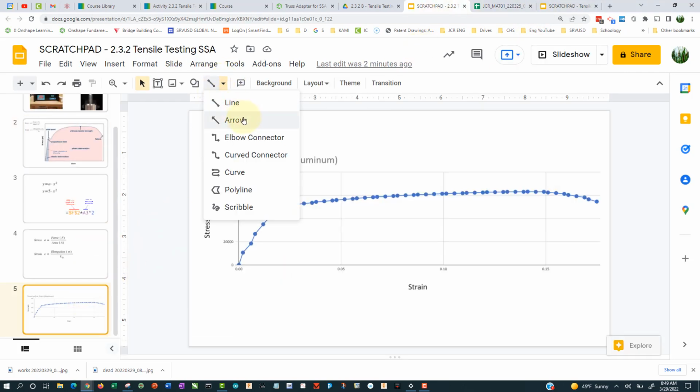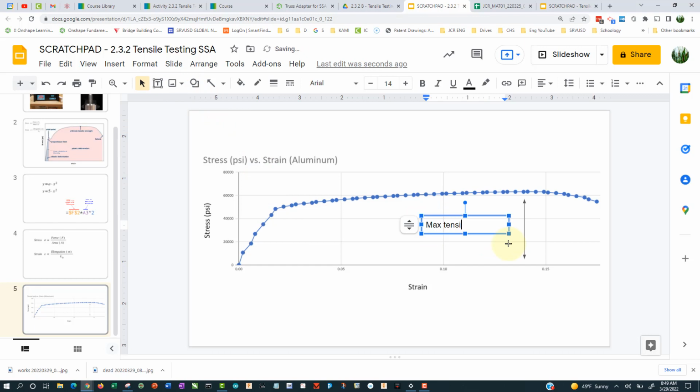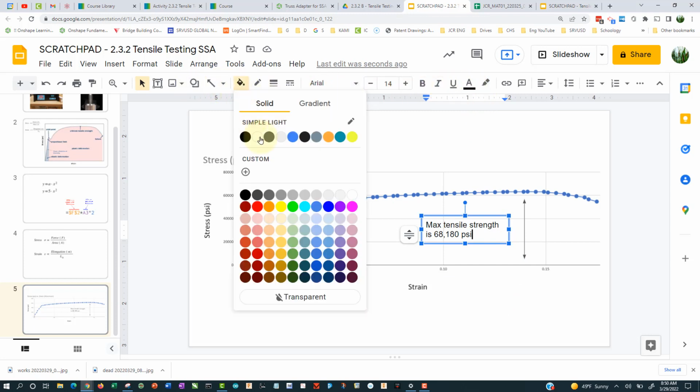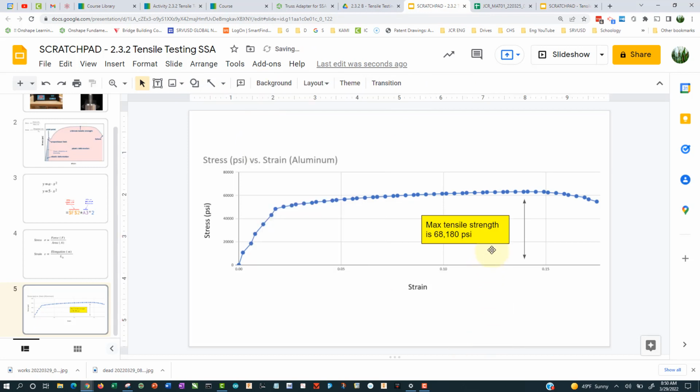So we're going to come over here and place an arrow, and you can hold down the shift key to make sure it's vertical. We're going to put an arrow on both sides, and then we're going to put a label: max tensile strength is 68, what was it? 68,180 psi. I have to check that. Let's give that a background that stands out a little bit, yellow, and a border. Okay, so that's that one. I think I have to check that number. I think I may have gotten that wrong.